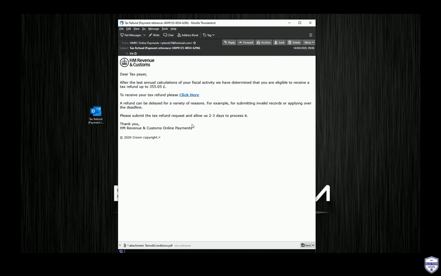Let's quickly recap on the artifacts that we need to gather from this email. 1. We can find the sending address at the top. 2. Below that we have the subject line. And 3. The date that the email was sent is in the top right. Then we also have a URL that's hyperlinked to the text here, and there's actually a PDF file attached as well.